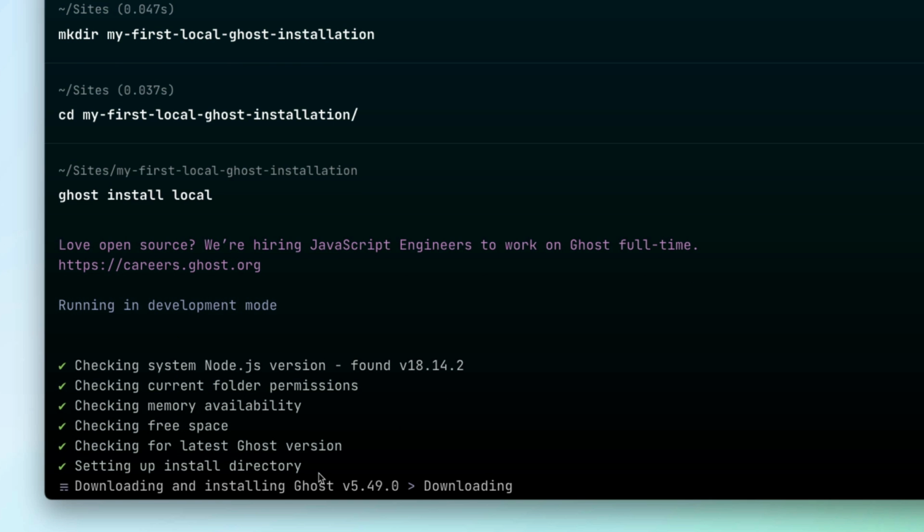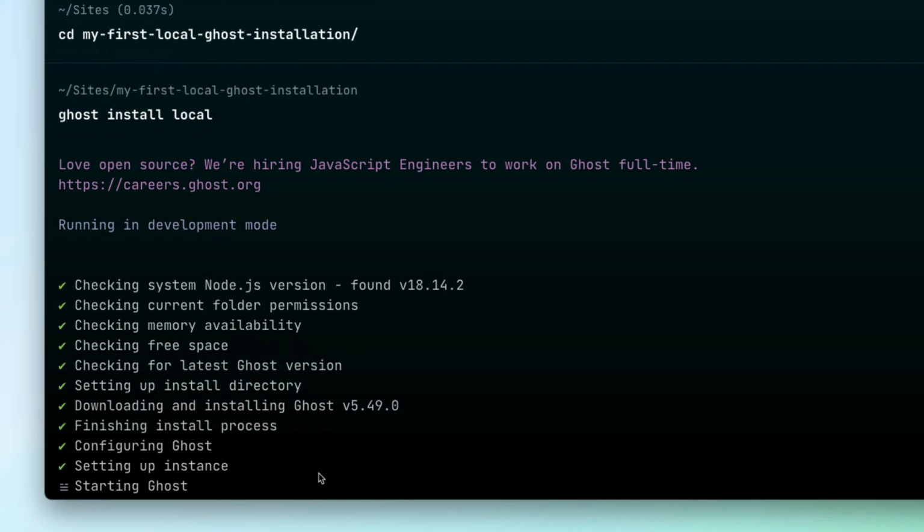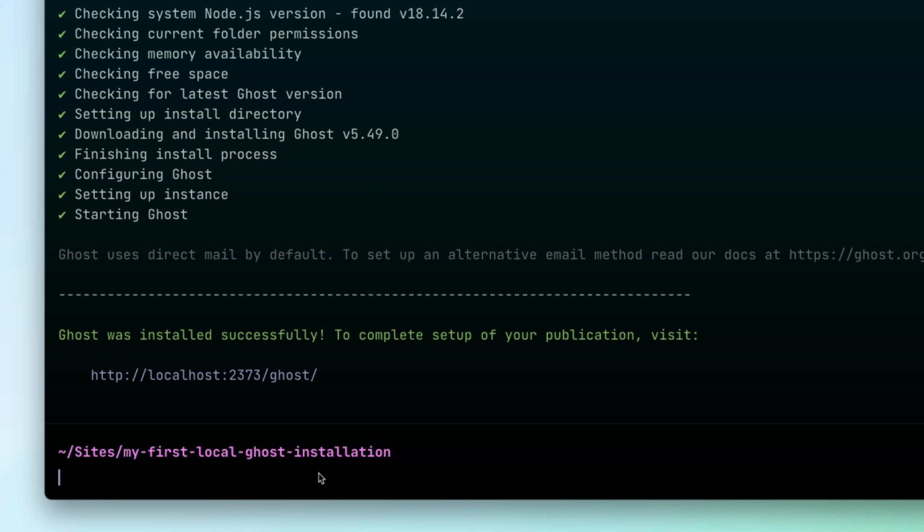This will take a little bit of time to complete, so you'll see that it's checking the directory to make sure it's empty, that it has the right permissions, that there's enough space, doing all that sort of stuff. And then now it's downloading the most recent version of Ghost, which right now is 5.49.0, and then installing everything that needs to be installed. So this will take a moment, but then once it completes, it's going to give us a URL with our new Ghost instance running. So we have that here, and your port might differ, but I'm on localhost:2373.